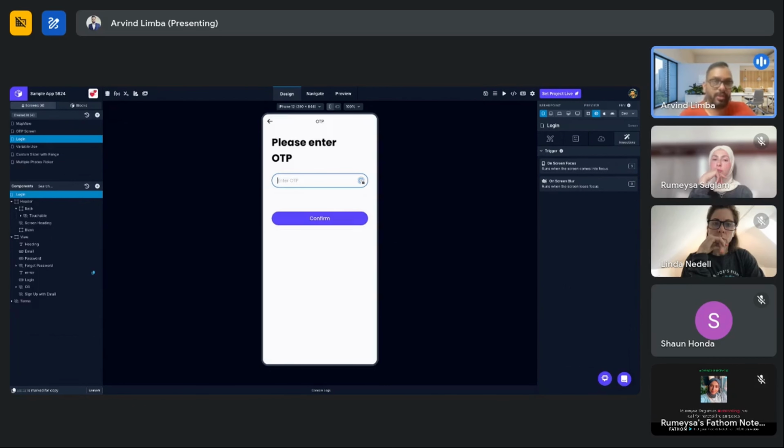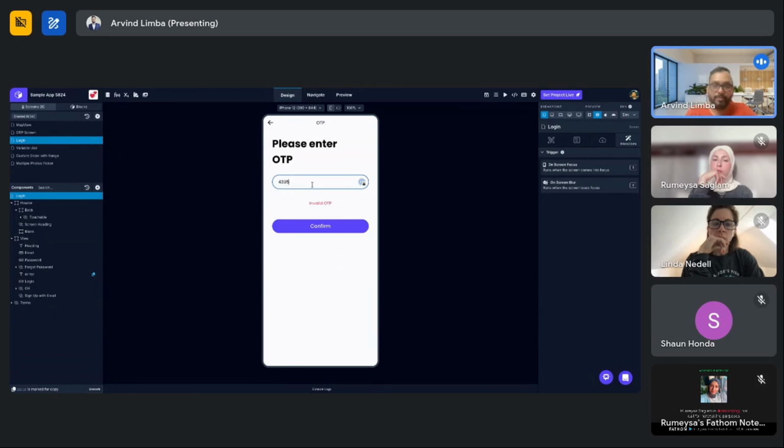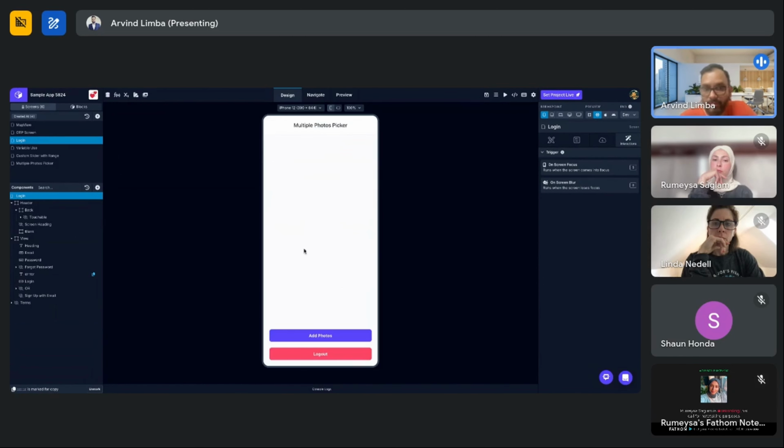So I'll just go to the database for now and get that. So it's 4395. I'll enter the incorrect one for the first time. It will not validate. And when I enter the correct one and click confirm, it will let me in the app. So the flow is very simple.